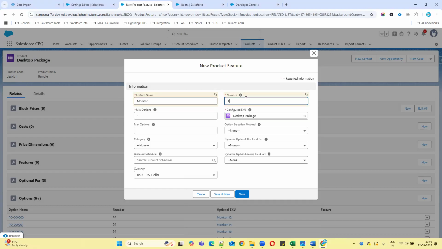It's fine. You can give 1, 2, 3, 4, 5 also, because there are very rare cases to add features in the middle. But still, if you have any confusion, you can go with 5, 10, 15, 20 like that. So whatever you want, you can use. I'll go with 1, 2, 3, 4, no problem, because I don't want to include any features further inside the bundle. So feature name monitor, sequence is first.